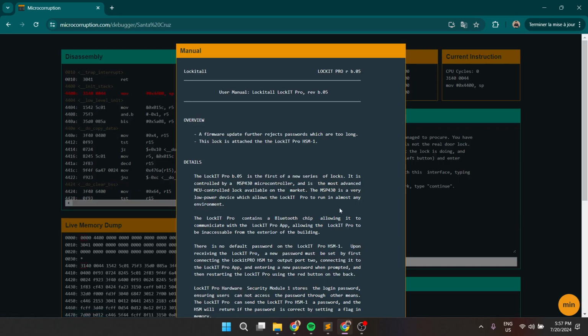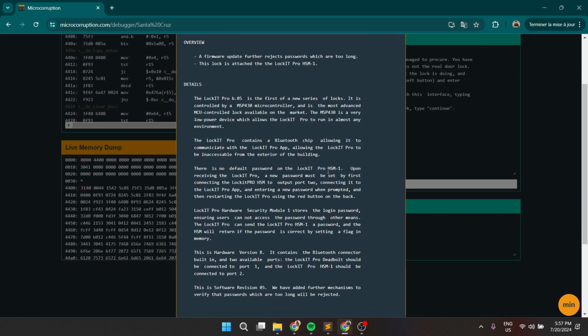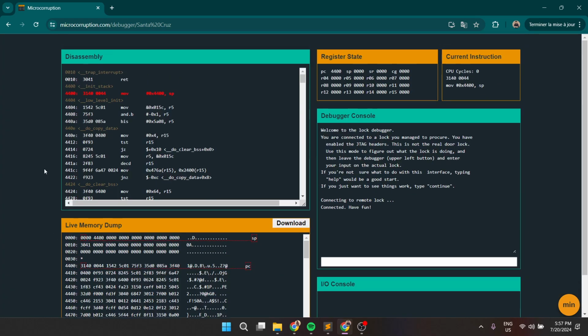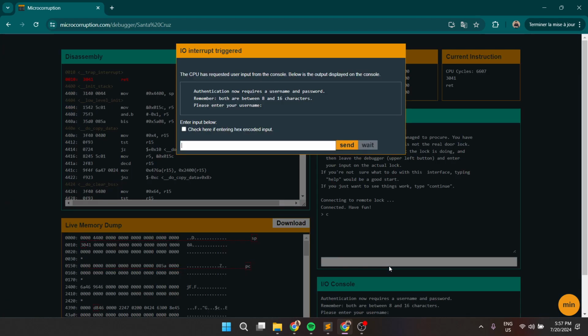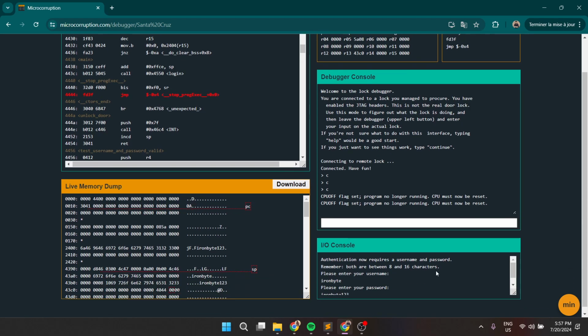So let's not waste too much time and start the challenge. So what do we have? Overview: a firmware update further rejects passwords which are too long. This lock is attached to the Lock ID Pro Hardware Security Module 1. Let's continue and see what this program is doing. The username is going to be itembyte and the password itembyte123. If we try that, we see the password is not correct, and it prints the username and the password for us.